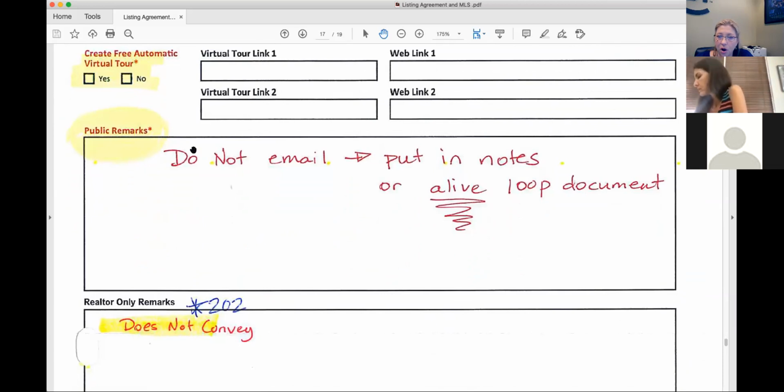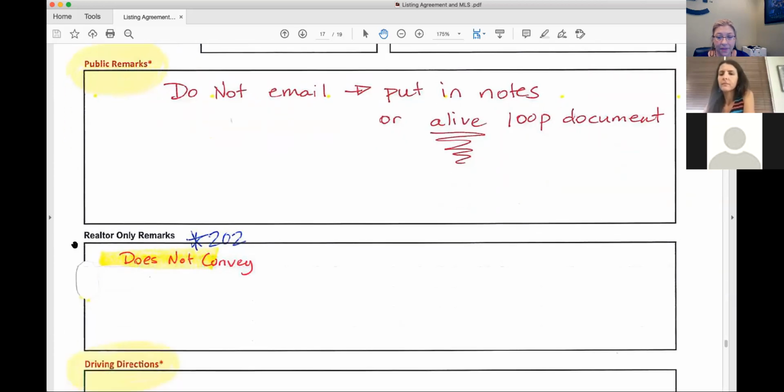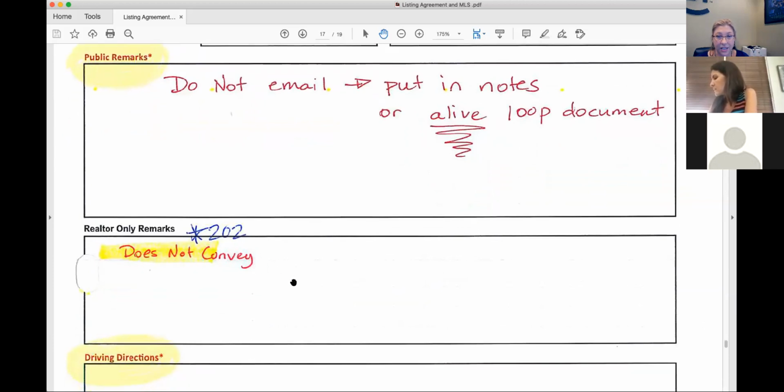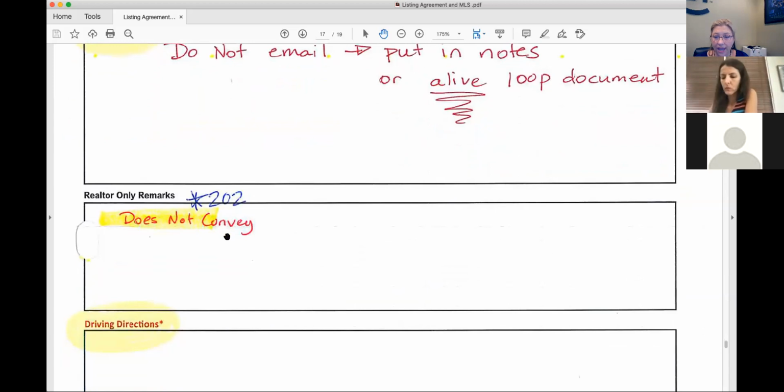Now, you are putting in your public remarks. This is all the beautiful 3-bedroom in the country, and so on. You are writing that out and putting it in your notes section in the loop. Same thing if there are realtor only remarks, and this would specifically be things that do not convey. Oh, I want to add here, go ahead and put down title company information. Under realtor only remarks, make sure you put in title company information.